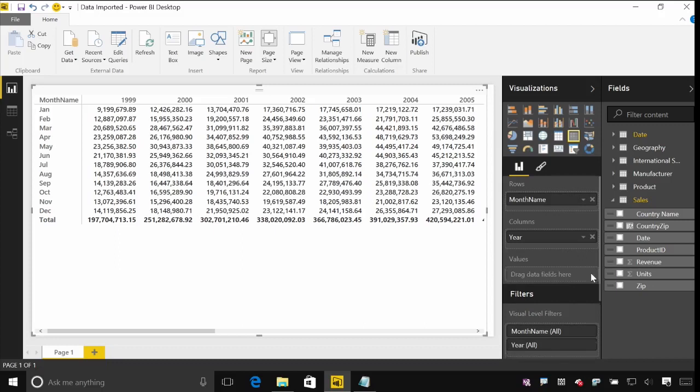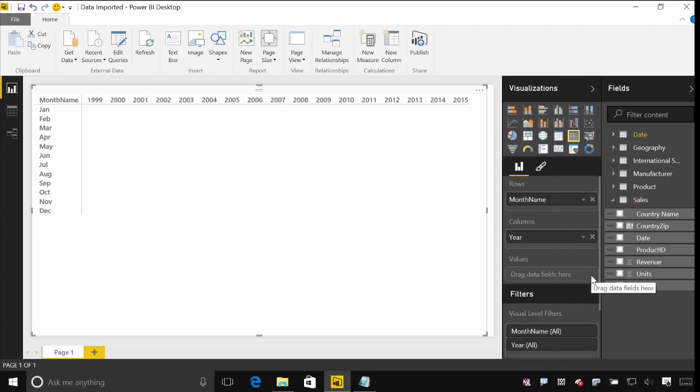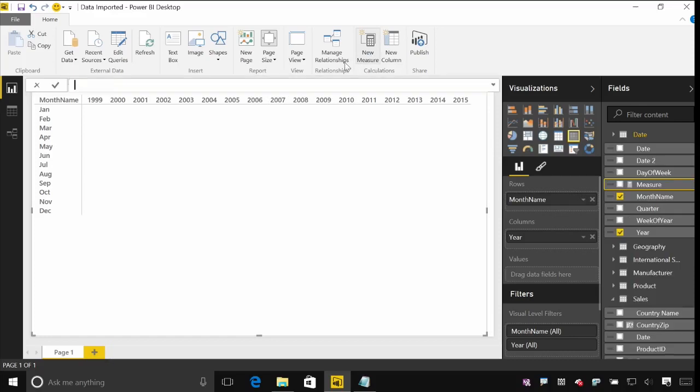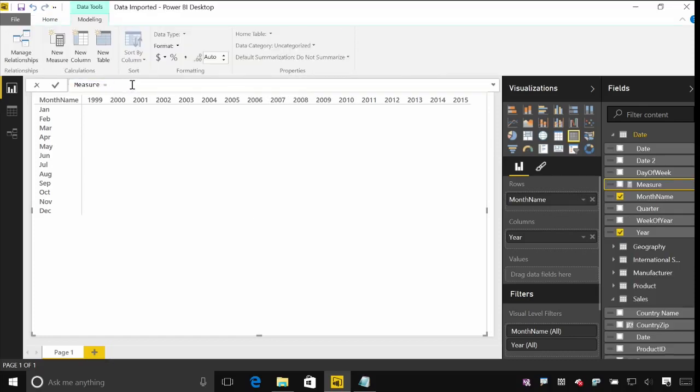Well, I can do that by creating a new measure. Measures are calculations that exist within your Power BI model. To create one, come up to the ribbon and you'll find this new measure button. It'll pop open the expression editor, and you can start typing in here. So this is going to be our year-to-date revenue.